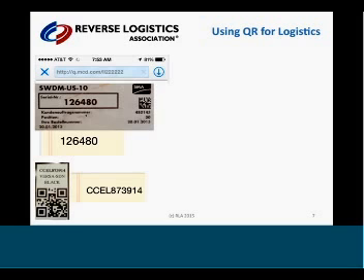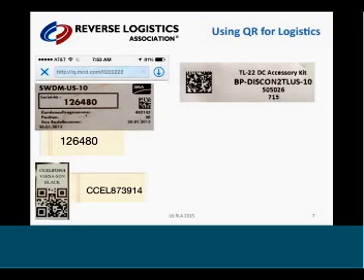This lower one here, that's from the car I rented to go to the RLA conference in Vegas. If you scan that, all you're getting is that 10-character string that identifies that particular car within the rental car organization. So it's using it to store some information, but really not very much.